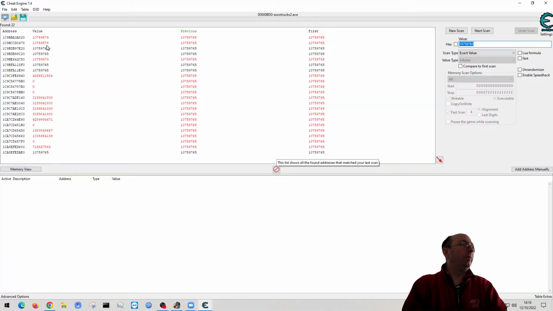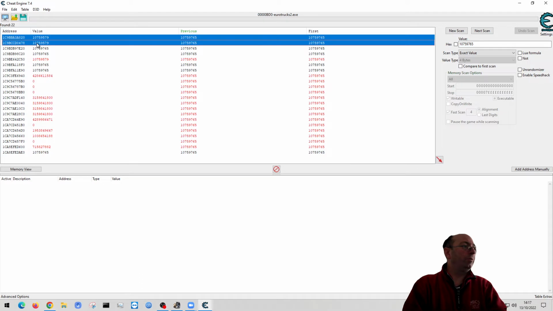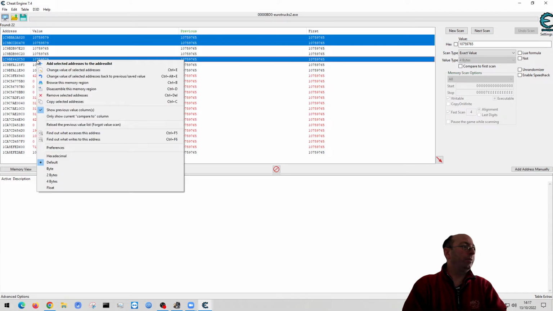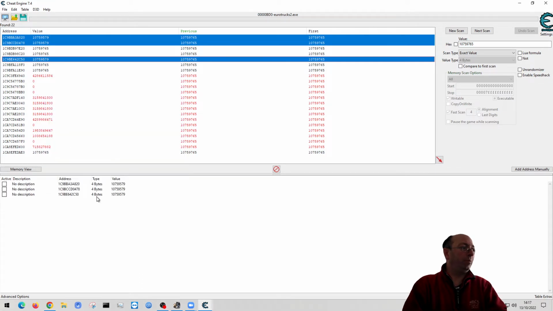So 579. So we've got 1, 2, 3 values. Okay, so what I'm going to do is add selected to the bottom. Okay, now this is the one I'm interested in. Why, you're saying, why would that be the one that I'm interested in?